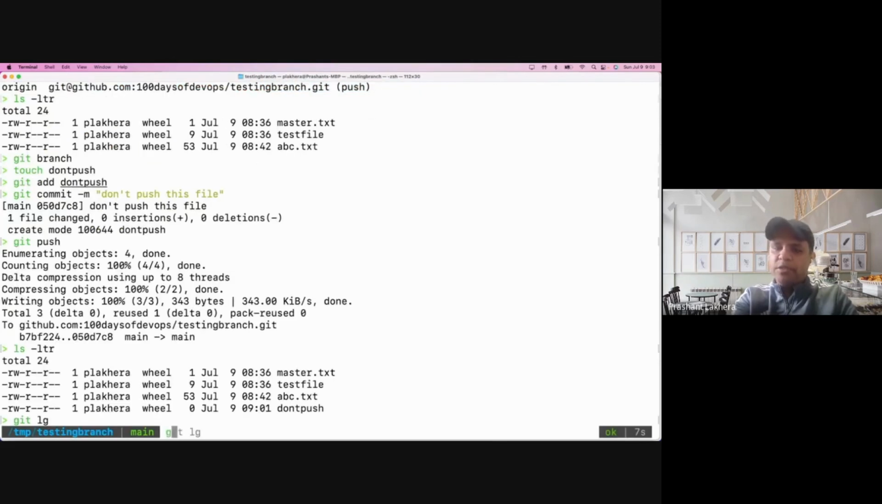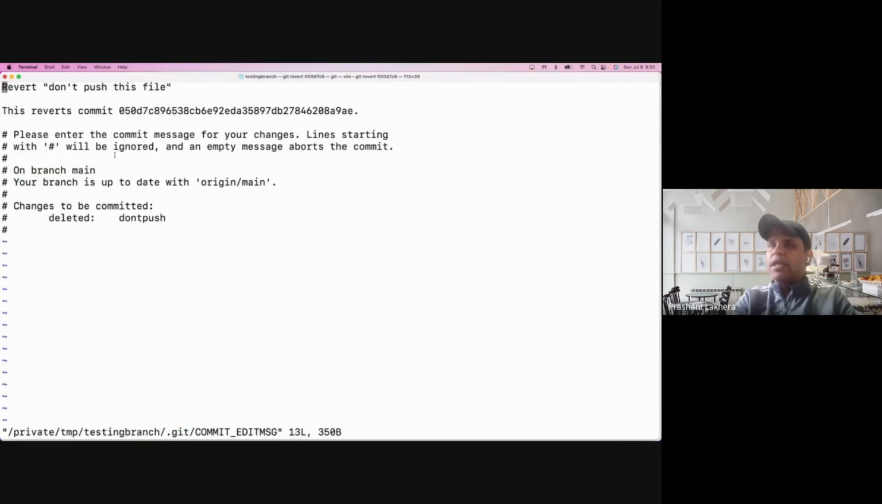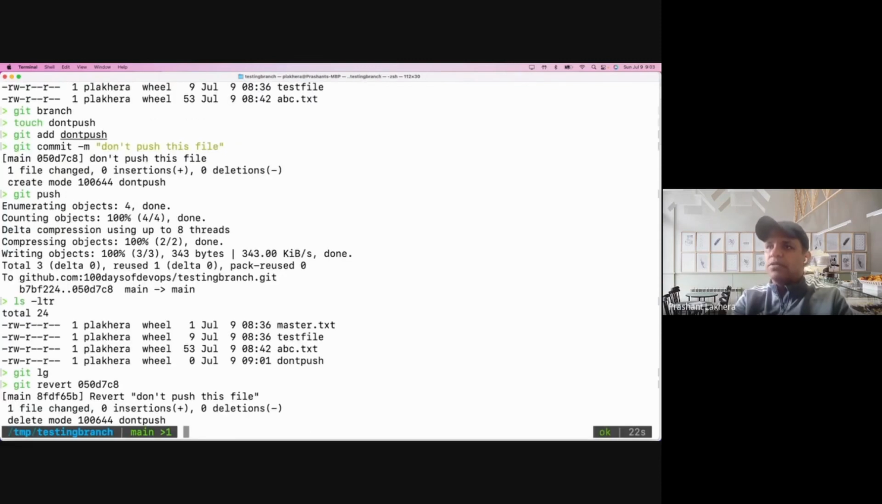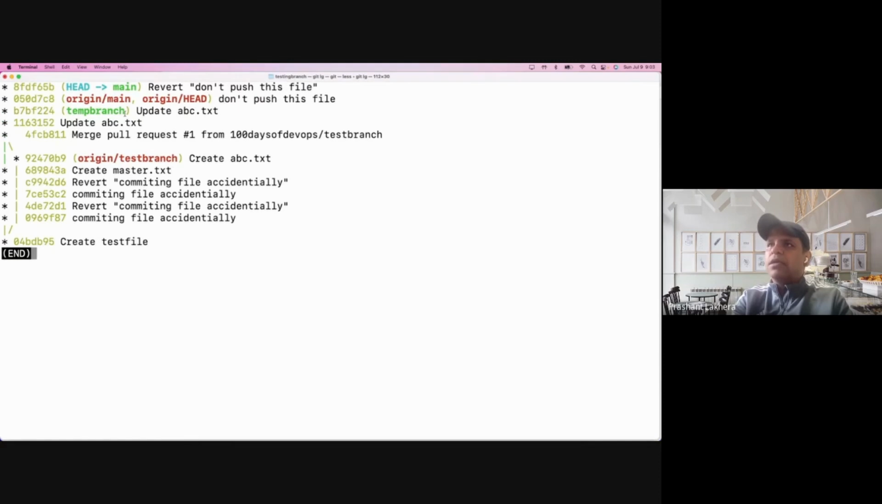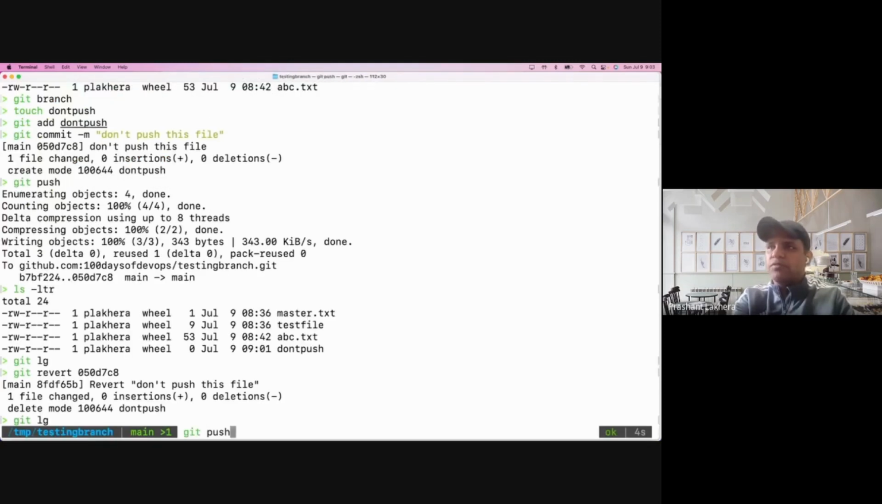The command I can use is called git revert. What revert does is exactly the opposite of what we have done. It looks for the commit, whatever commit we have done, and does exactly the opposite. It's just going to revert the change. On top of it, it's going to create a new commit. If you look at it now, we have completely reverted that change. Let me push that and then I will show you.